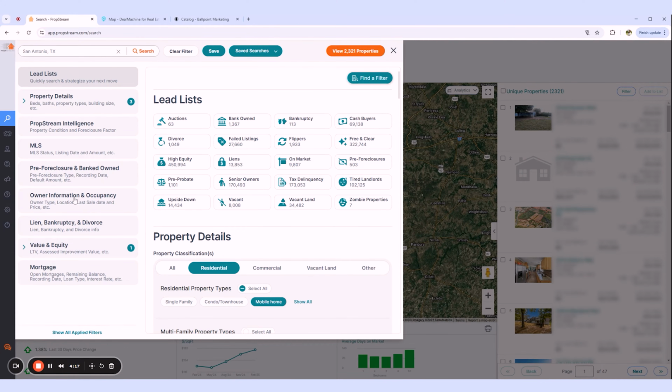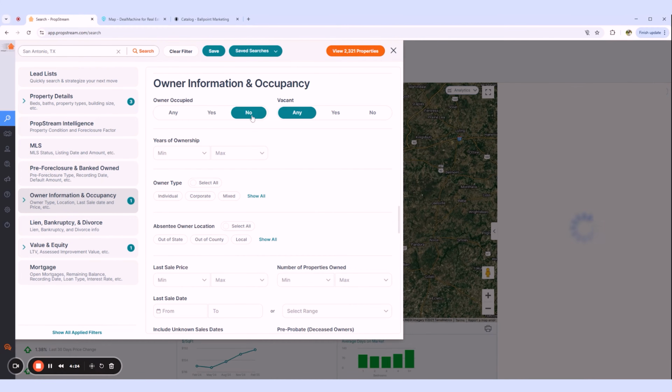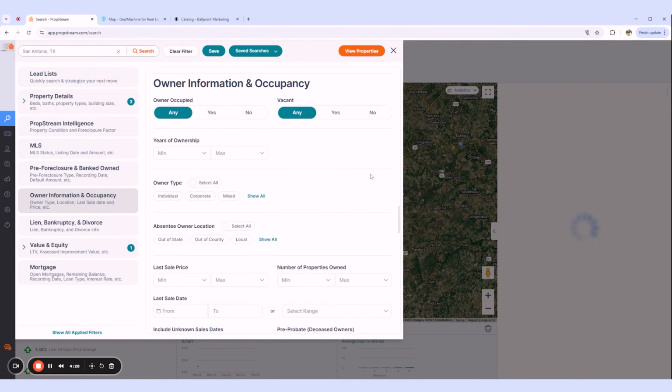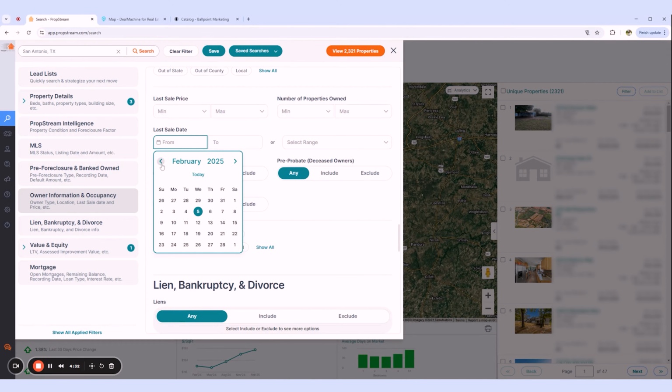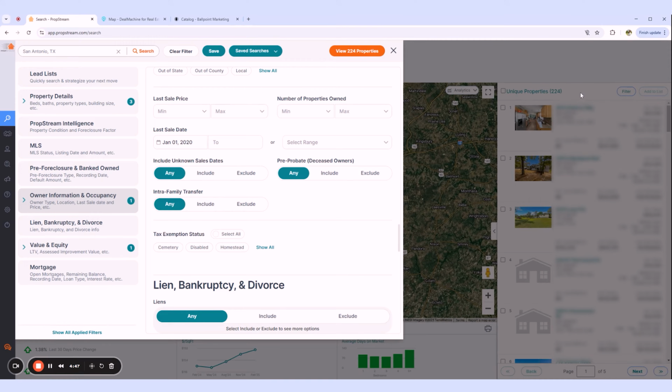So we're going to go into owner type, information, and occupancy. You could do ones that aren't owned by an owner occupant. It's more of a rental. It's a smaller list at 696. But for the sake of this one here, I'm going to do a last sale date and just say, hey, let's make sure that they've been there for like at least 5 years. So we'll do 2020, January 1st.